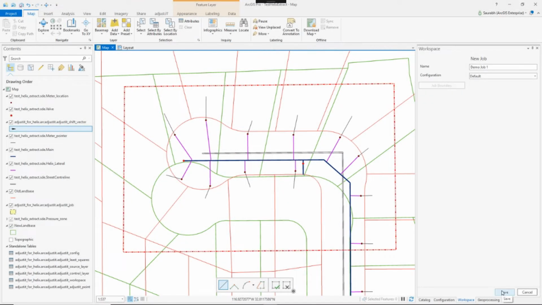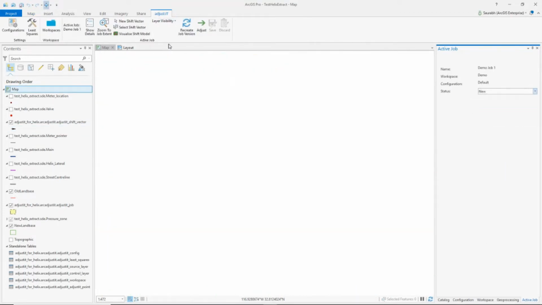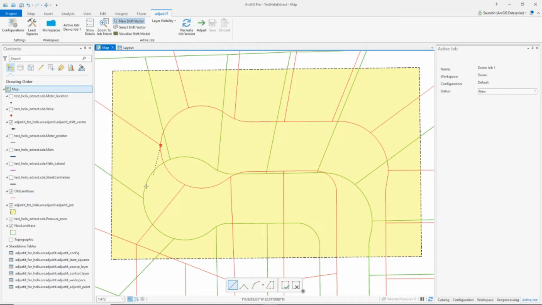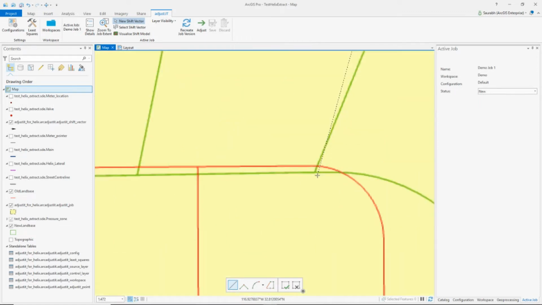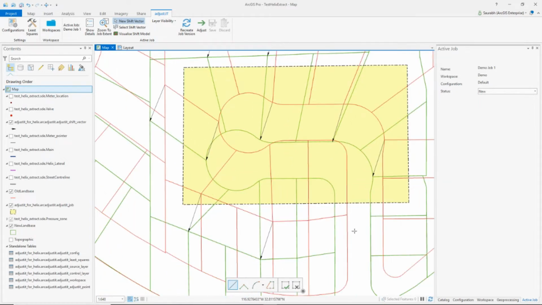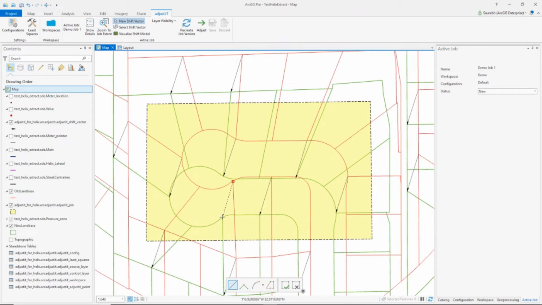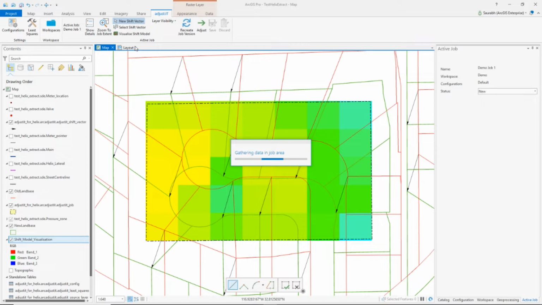After defining a work area around the network I want to shift, I'll manually draft several shift vectors from the old to new land base. I can now visualize my shift model, which will show me the areas that may require more attention.